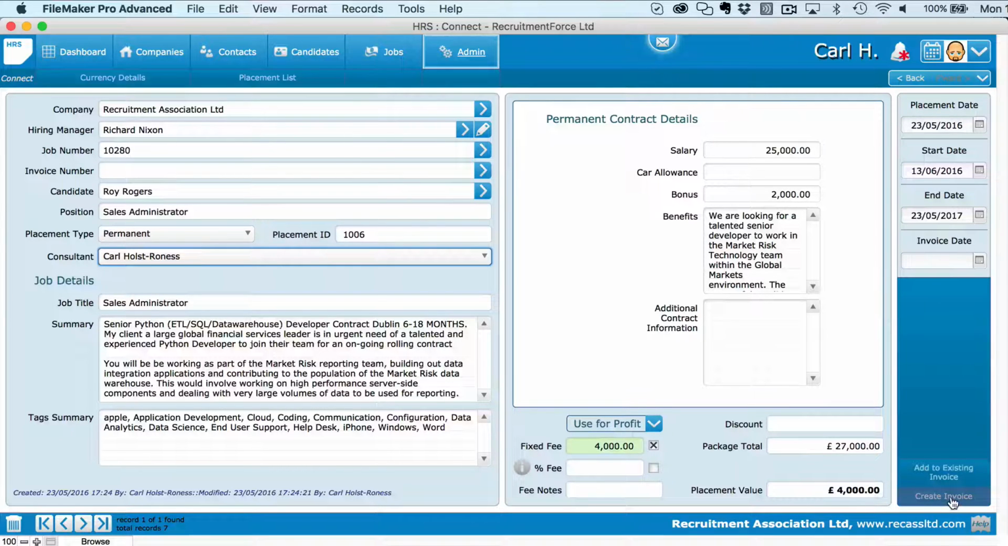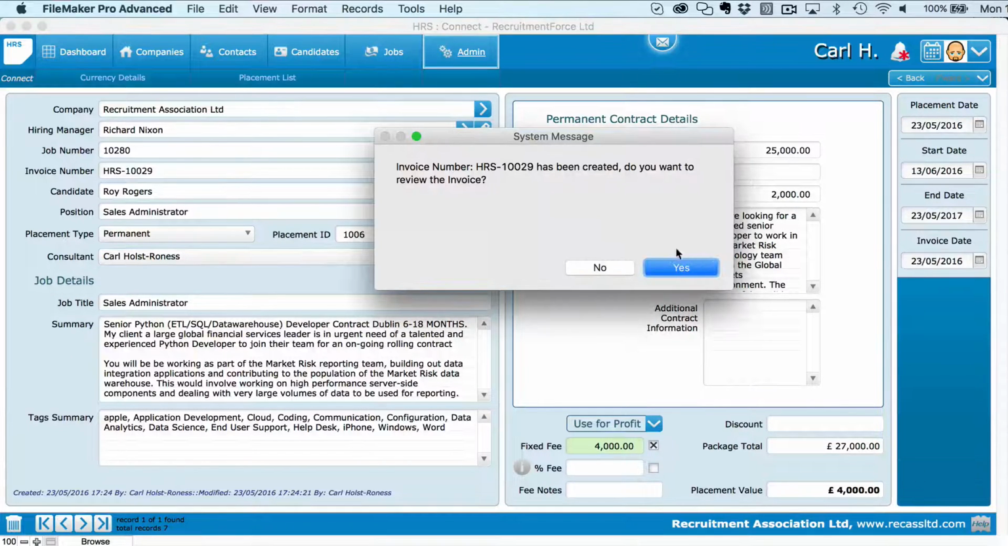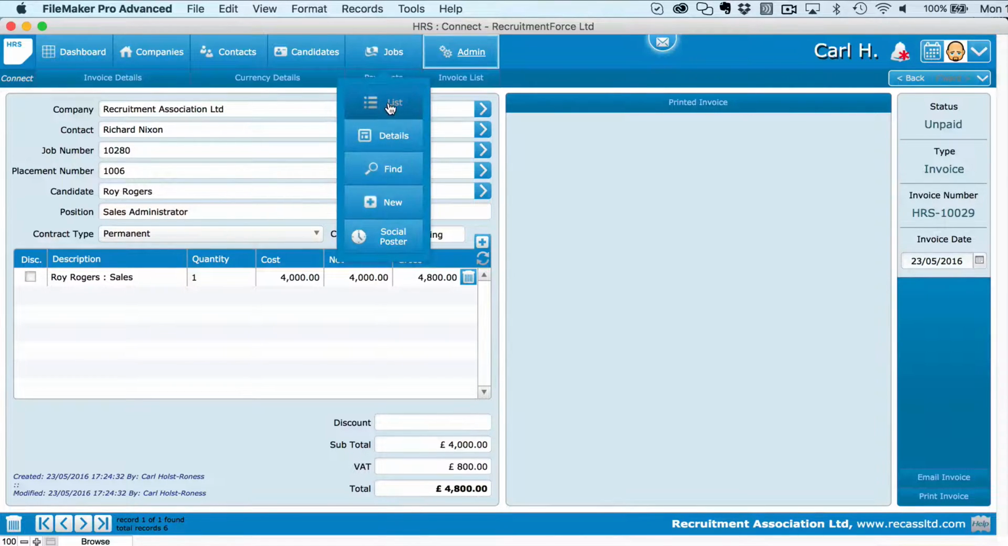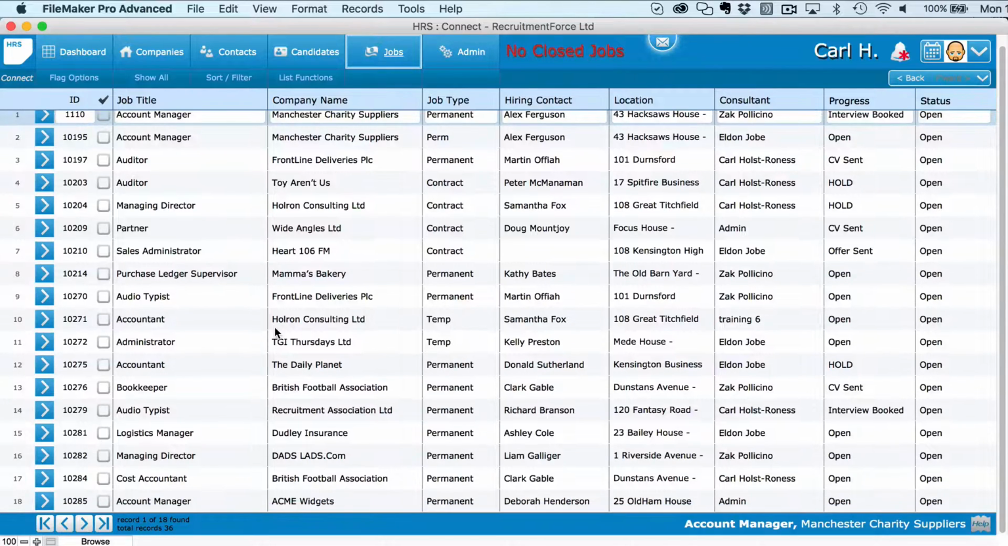At the bottom right, you can simply click on the create invoice option and it will immediately create an invoice based on that information, which is still editable one last time before you send it off to a client. It's really that simple. Now, if we have a look at the job, we'll see that the job has moved out of list view because it's now closed.